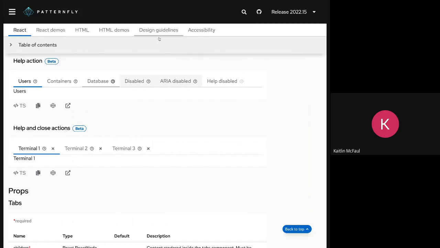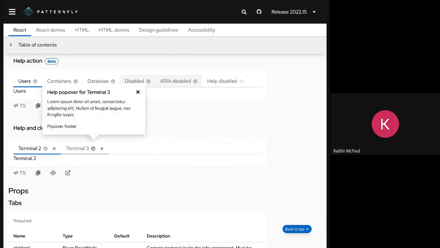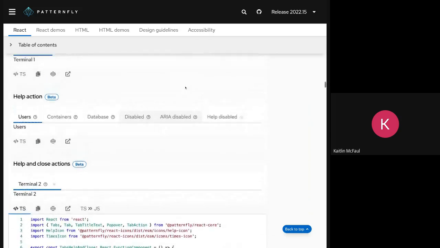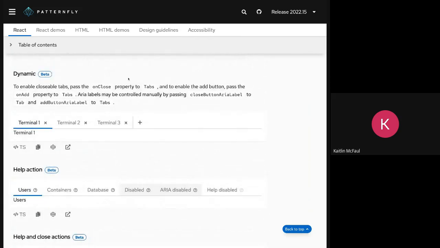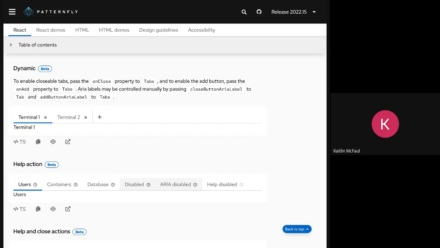The help and close actions show a similar example with the help popover as well as a close button. If you click the close button, it'll remove the tab. There are two ways of adding the close button, just for reference, because if you scroll up slightly, the previous dynamic demo also added the close button, but that was all or nothing. If it's a handler that you put on the tabs component, it will add the close button to every tab. If you pass that on close property to tabs, it will still add the close button to every tab, if you wanted just one handler.